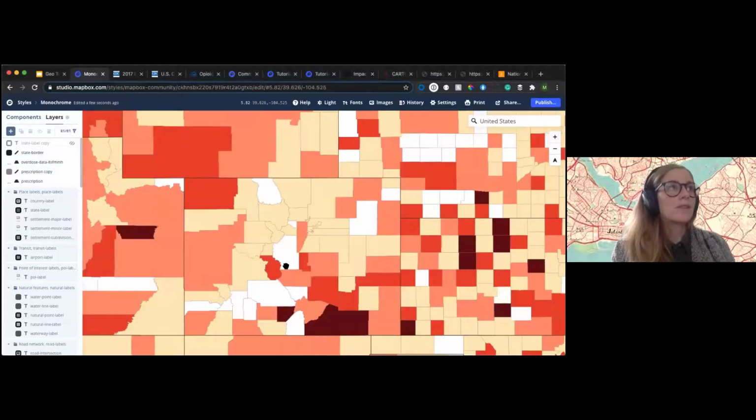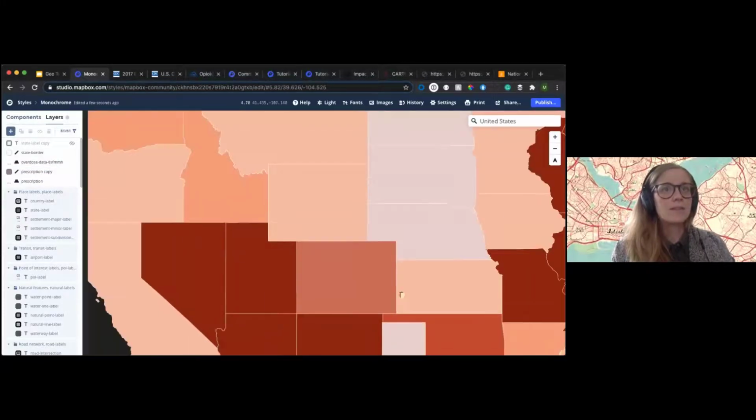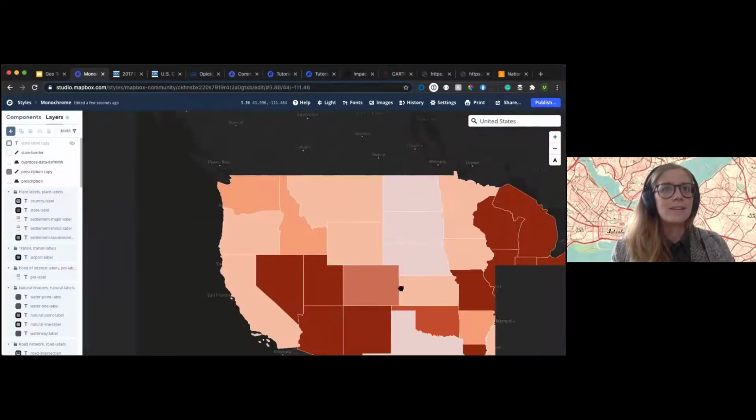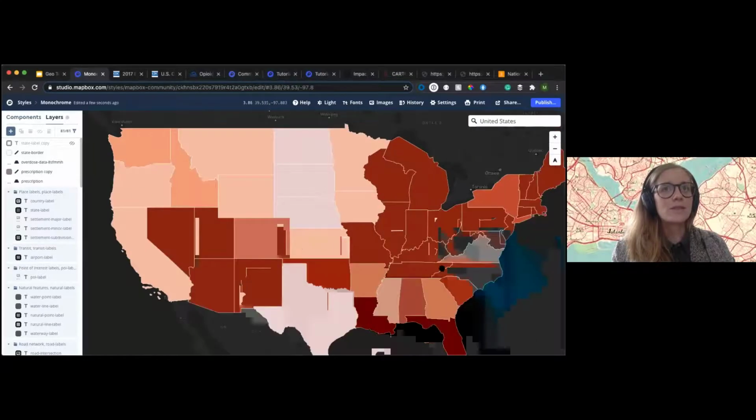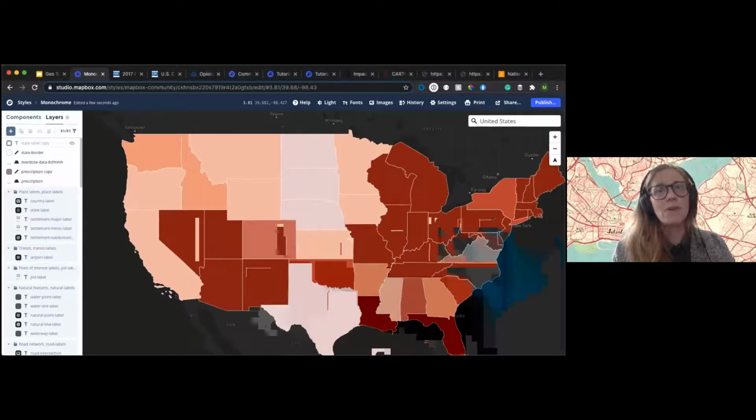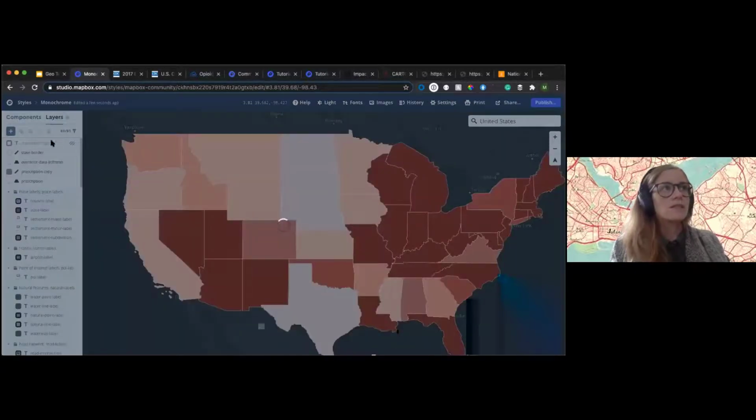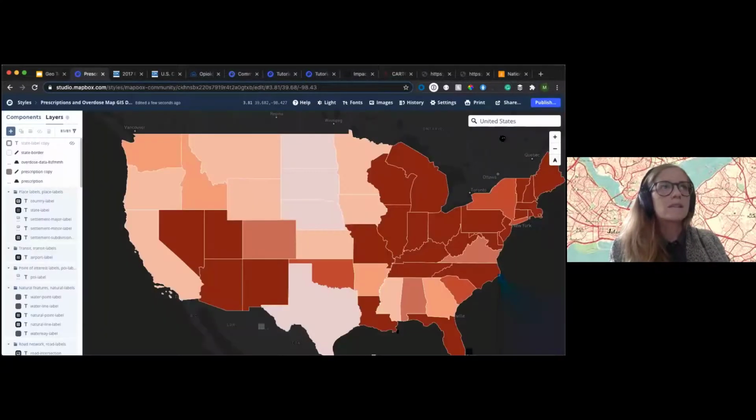So now we've created this beautiful map, and you might want to be able to share this with your friends and family or your colleagues. So the first thing that you would need to do is, well, I always like to change the title of my map because monochrome is the default. So I'm going to call this Prescriptions and Overdose Map, JSA, and it'll save, right? And I'm going to publish my map.